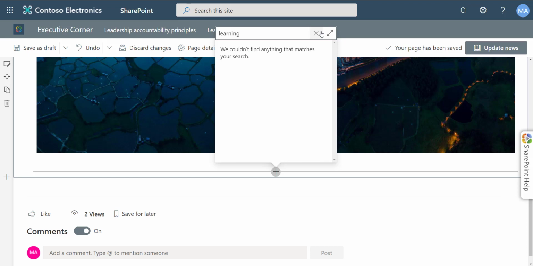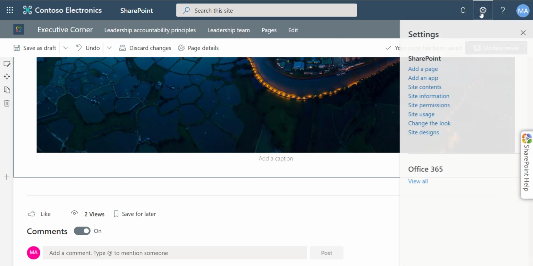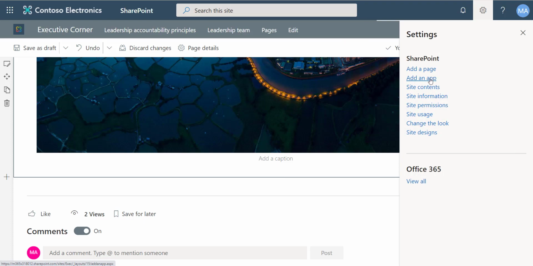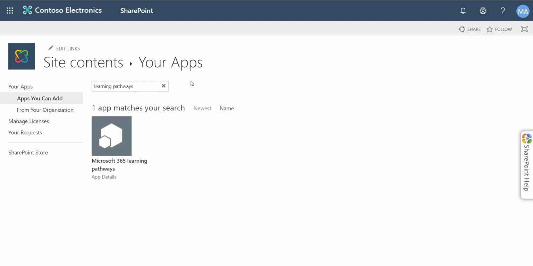Not there. So as I was saying, in order to add the web part here, I would have to first go add an app. Site settings, add an app. Here I would have to find Learning Pathways. It should be available because it is available on all sites. It's just not deployed. You would have to deploy it. I won't go into that right now, but you would have to deploy that. Once you deploy it, then you can add the web part.